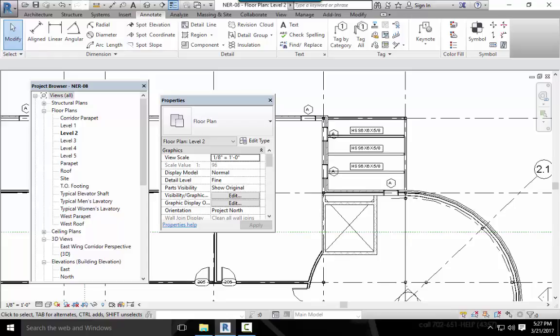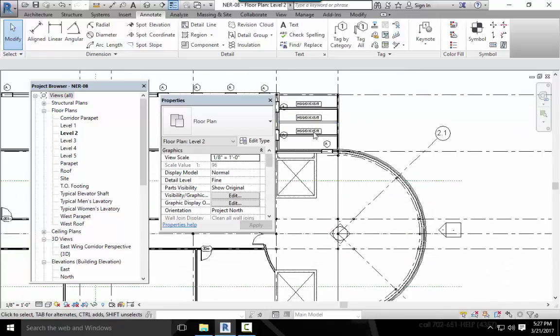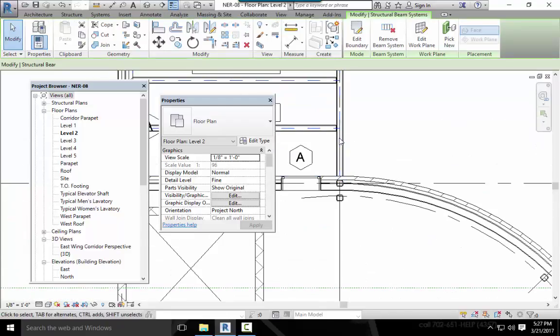All right. So that's really kind of it for adding a system. What you'll notice is there's a couple different ways to select this. If I roll over the edge, I'm selecting the actual system.